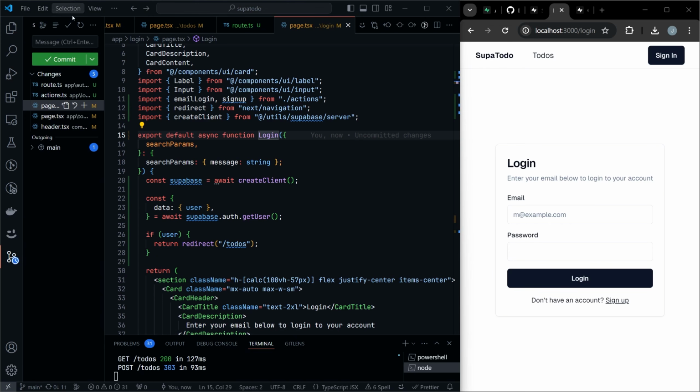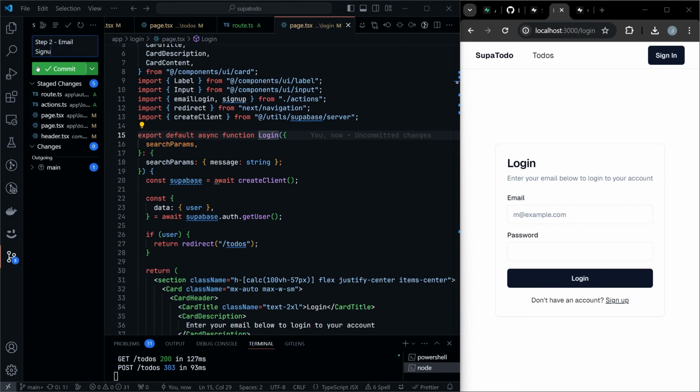So now I'm going to go ahead and commit all of this as step 2, email login. So let's just call this, as I said, step 2, email sign up and login.